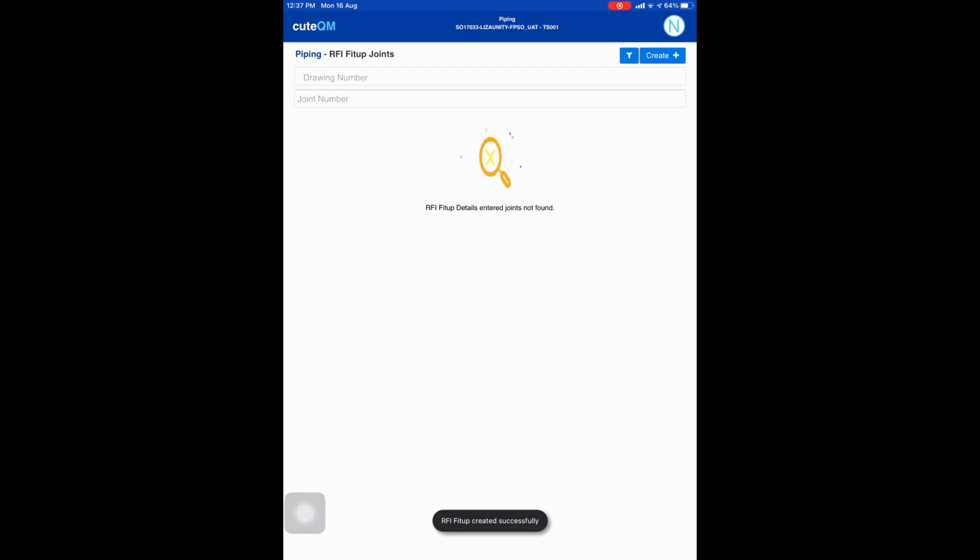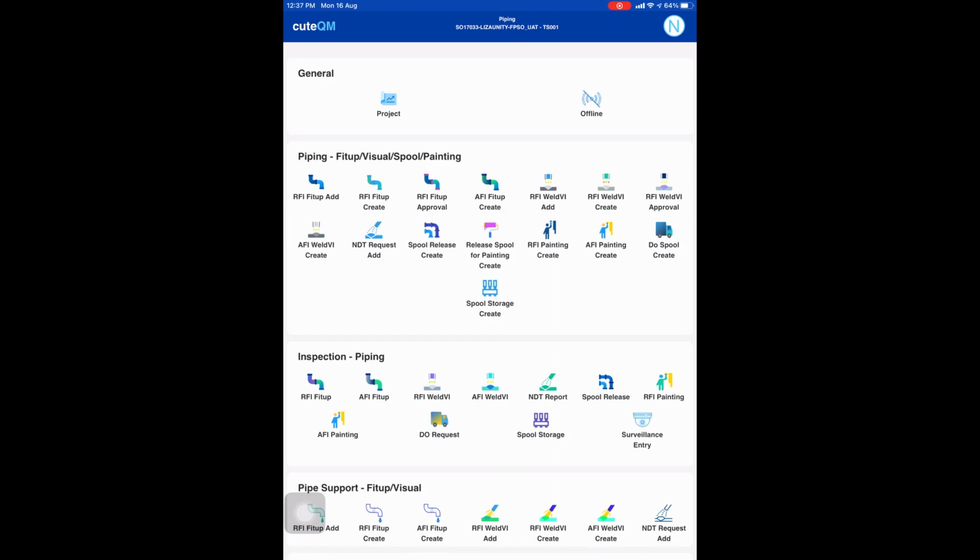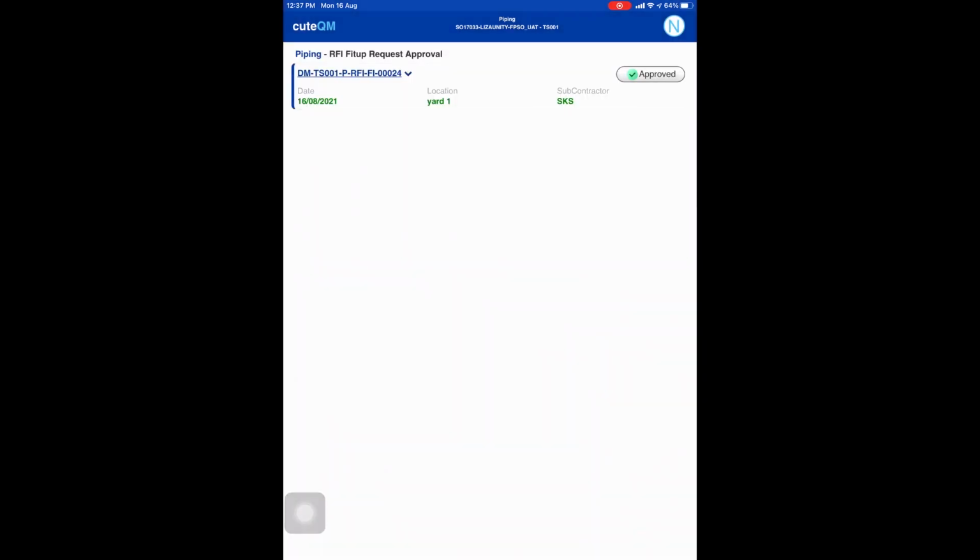Okay, now once the fitup request is created, it must be validated by the supervisor and it must be approved. So the production supervisor can have a look at it and they can approve this. Once it's approved, that request is basically sent to the inspector. So now all the requests are already sent to the inspectors. That's why we see empty here.